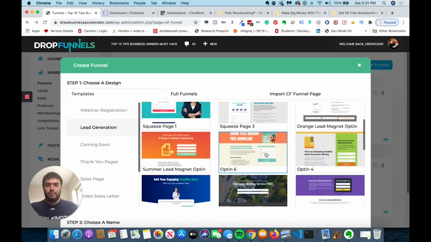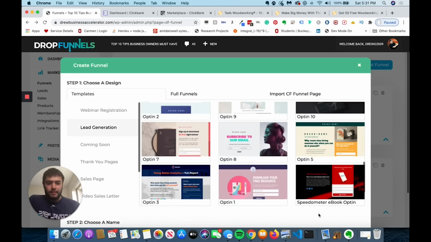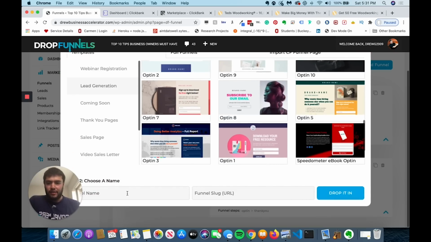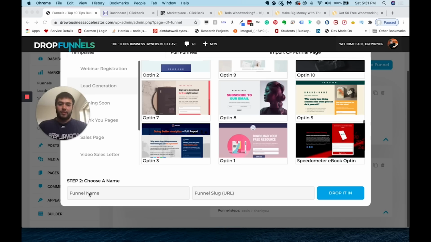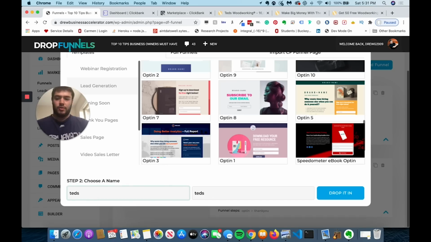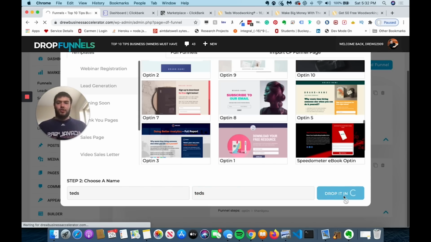Let's do this opt-in page. I'm going to select it. And then I'm going to scroll down, and it's going to ask us to put in a funnel name and a funnel slug. So the funnel name is just the name of it. The slug is just like what the little URL is going to be at the end of it. So I might just call this Ted's, because it's Ted's Woodworking or something like that. I already have a full funnel for it, but I'm just going to call it Ted's for now. And then you're going to click drop it in, and that's just going to create your funnel.